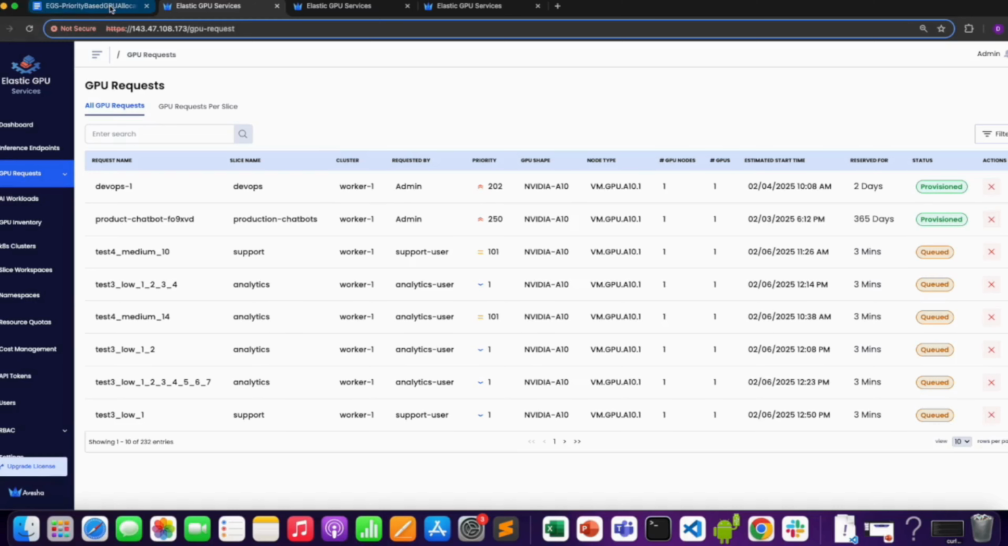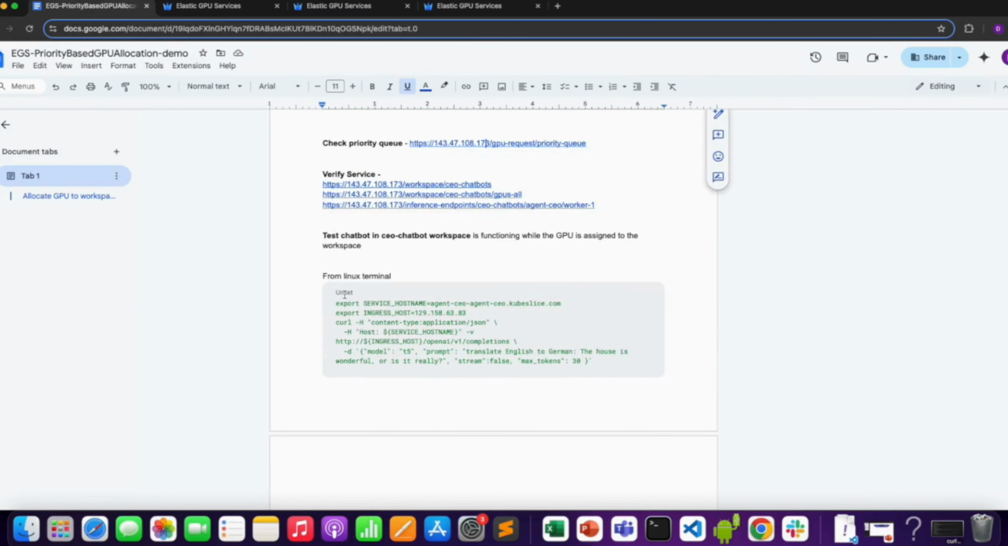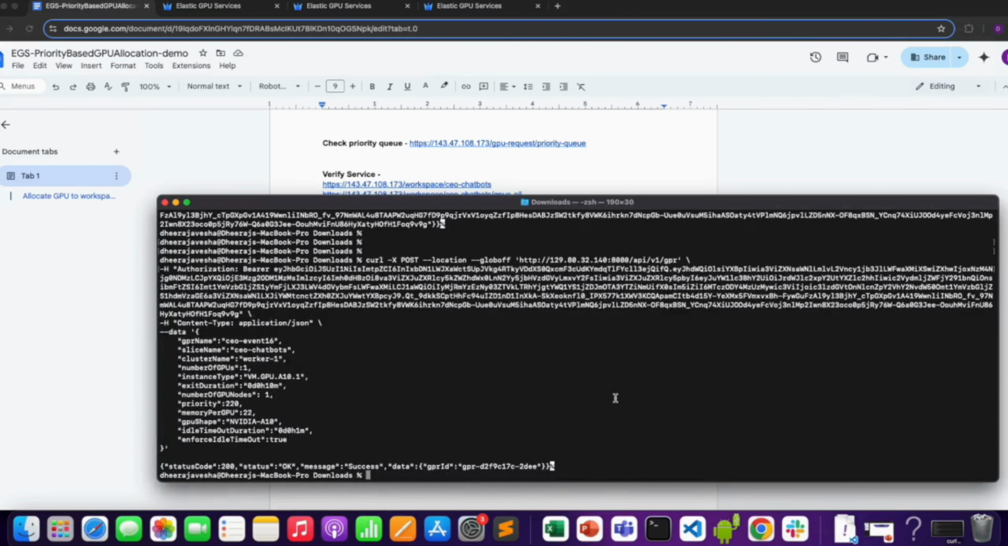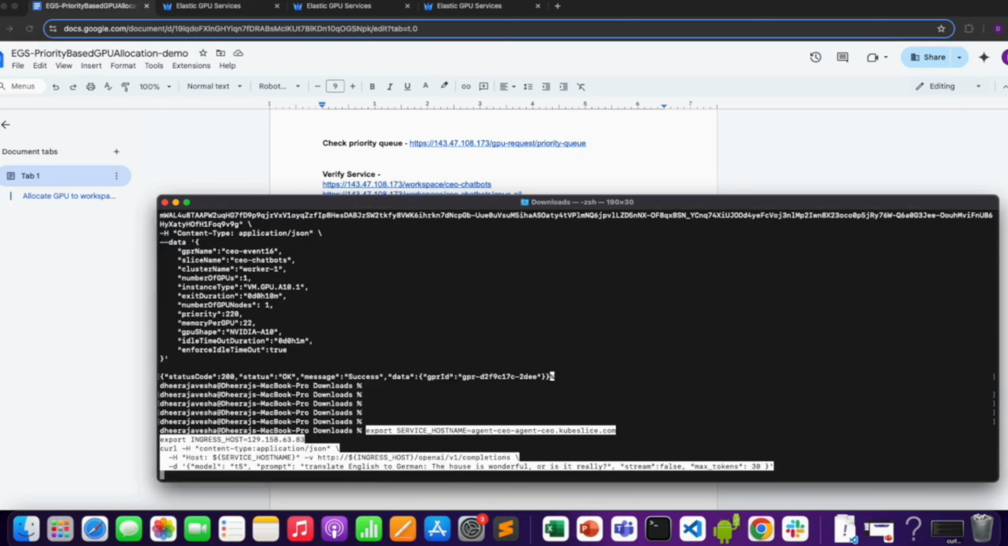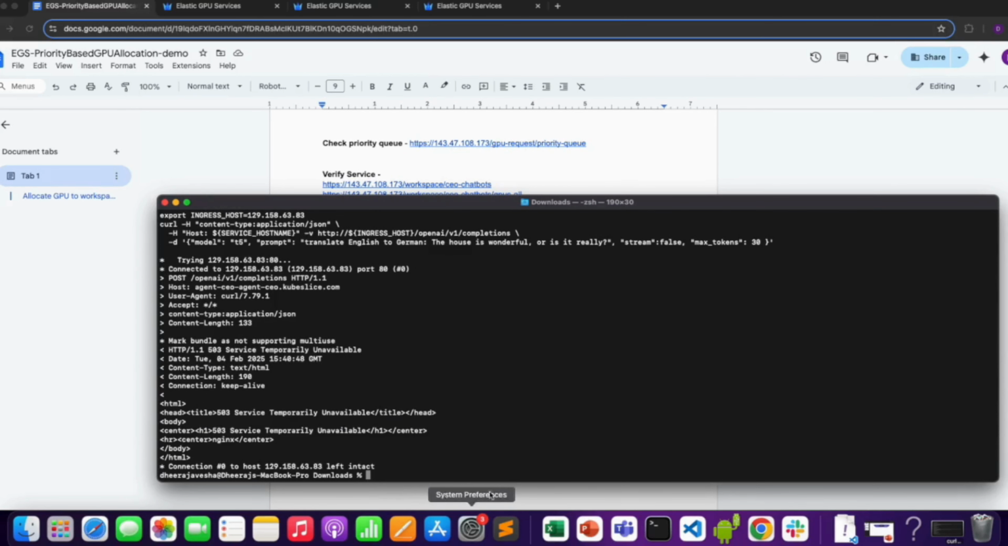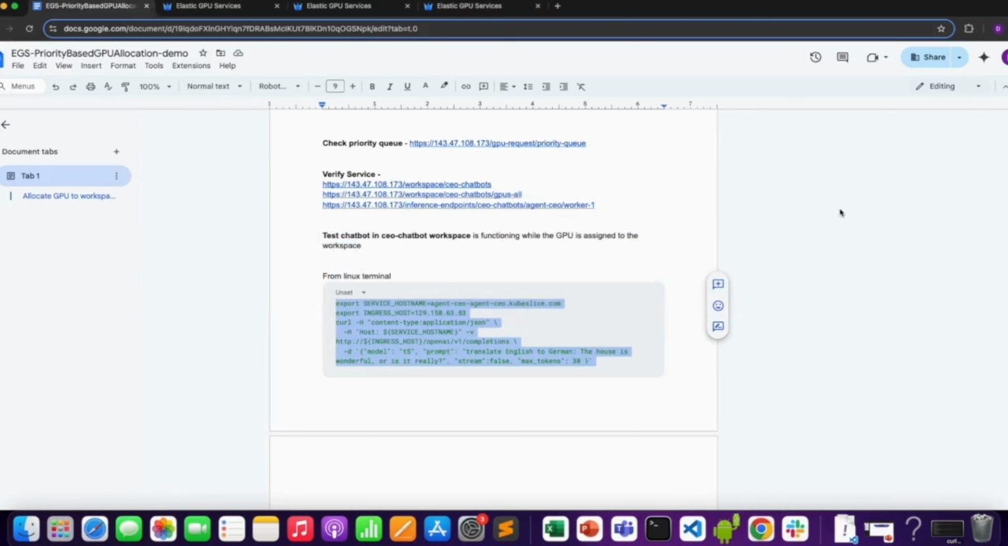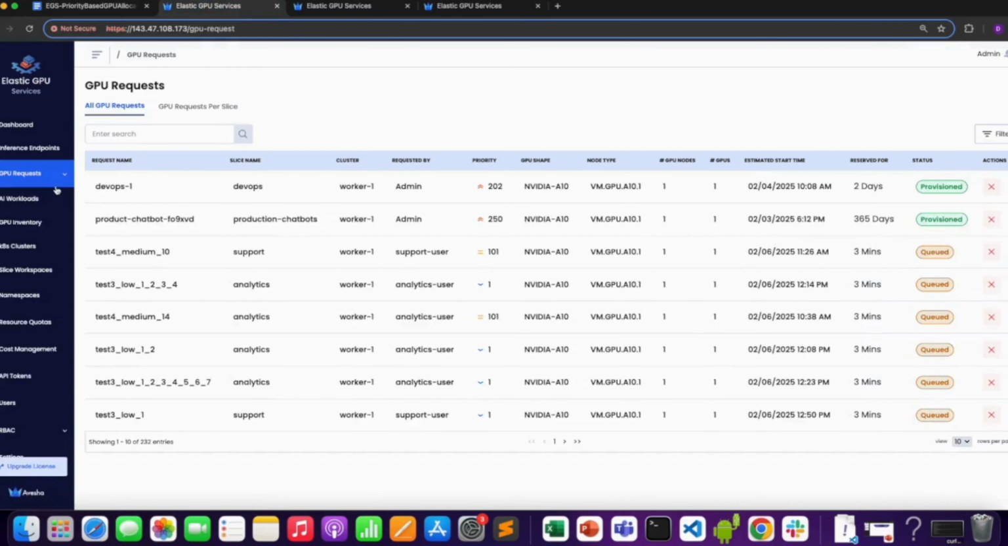In the meantime, let me go copy the command to check if the workload running in the CEO workspace is working. So in this workspace, we already have a process running. It's a chatbot that helps convert from English to German. So accessing that endpoint, you can see that it fails because it did not get access to the GPUs yet. Let's give it a minute or 2.